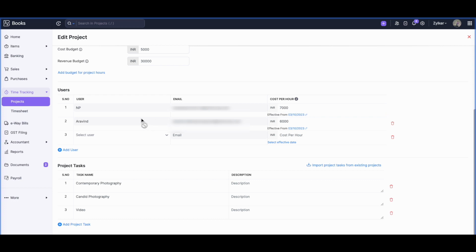Say for example, for this user NP, if he is doing his job for a long time and after a point of time his wage has been increased, you can change the cost per hour here and choose the effective date from. If it is getting changed today, you can give today's date, so that the previous entries which were recorded against this employee remain the same and the future entries from today's date will get updated with the updated cost per hour value.